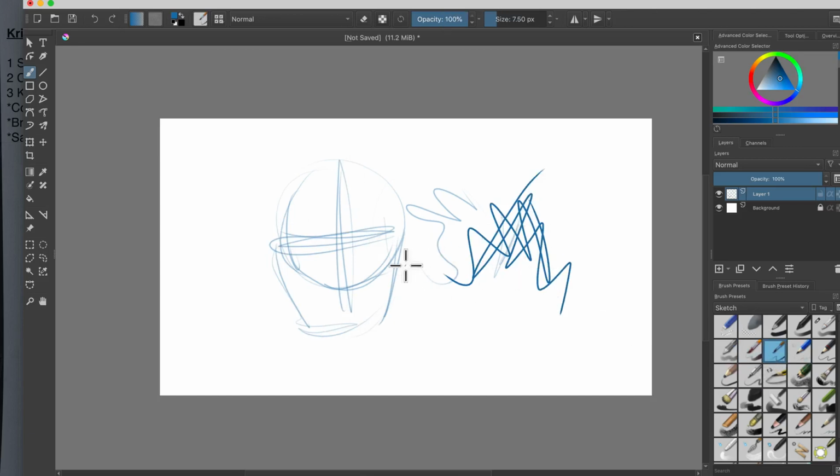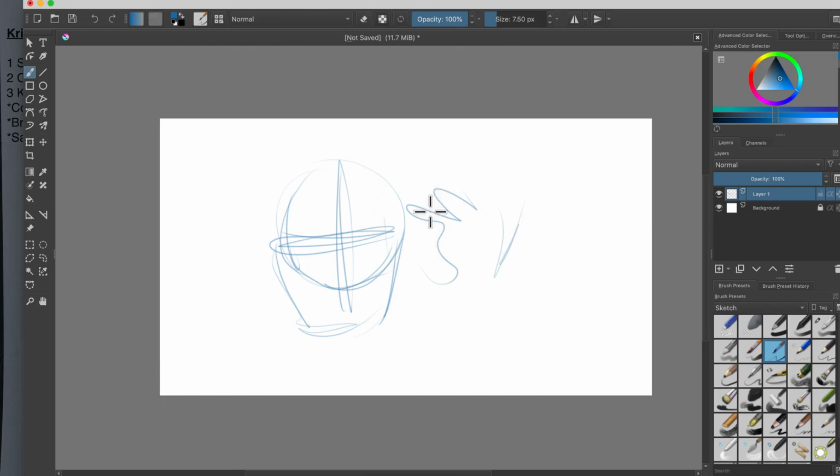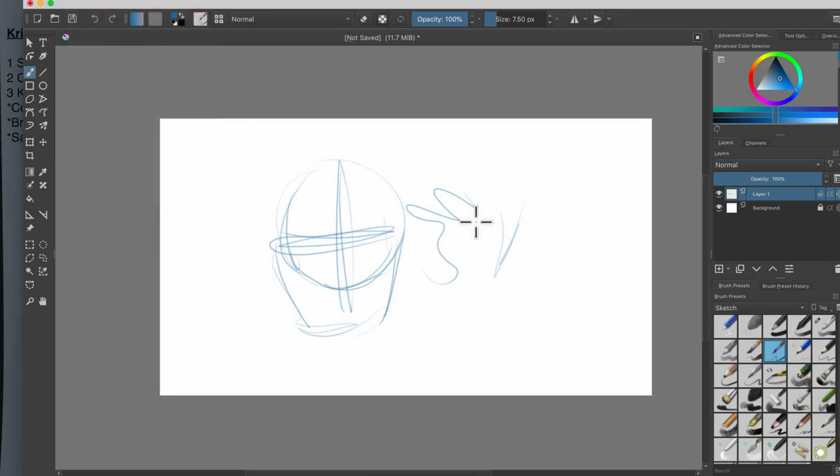So when you draw, I am on a Mac, so if I press Command Z, it will undo the last brushstroke that I just did. If you're on a Windows computer, Control Z should do the same thing. You can of course go up to Edit and choose Undo, and that will undo the last brushstroke that you did.